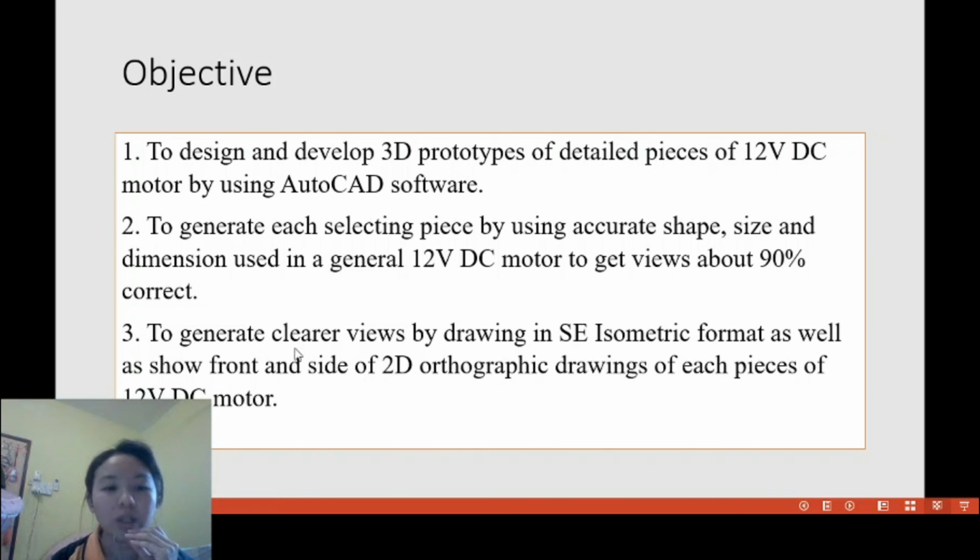The last one, to generate clear views by drawing in SI isometric format as well as show the front and side of 2D orthographic drawing of each piece of 12-volt DC motor.